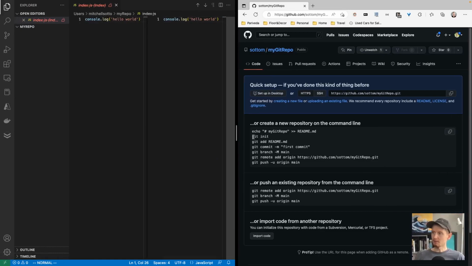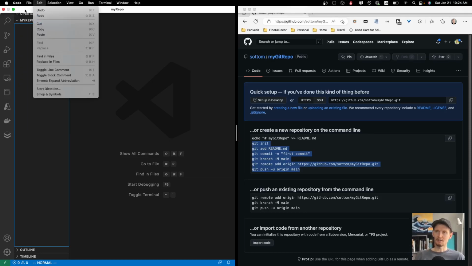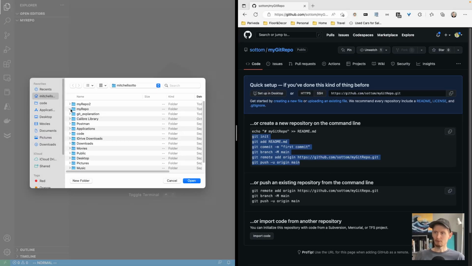And we're going to be following these steps, actually. I have this empty folder called My Repo, and it's just a folder in my file system. You can go create a new folder and then click File, Open Folder in VS Code and go find that folder. You'll see though that there's nothing in it.